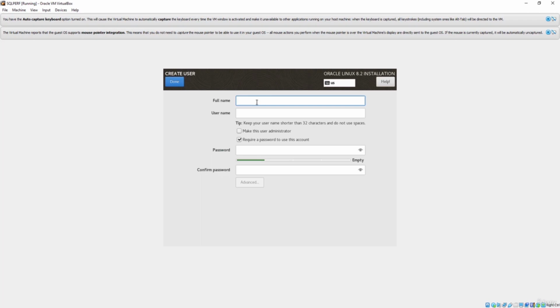Here you can give some username. Okay, I'll just give us Aura. Click on the make this user administrator checkbox. Then you can give a password. Click on done.